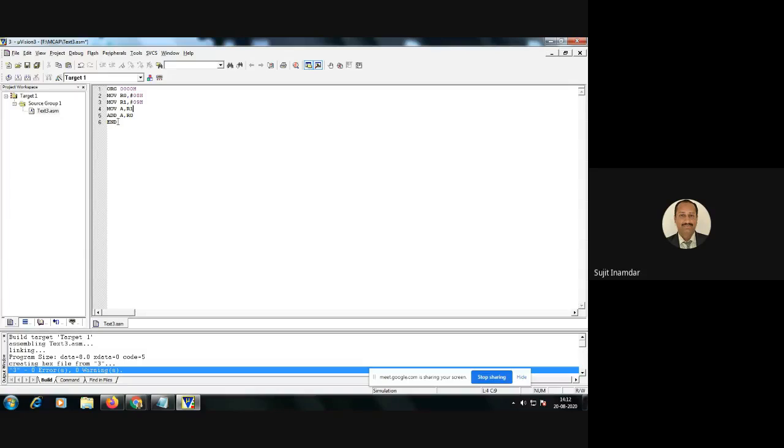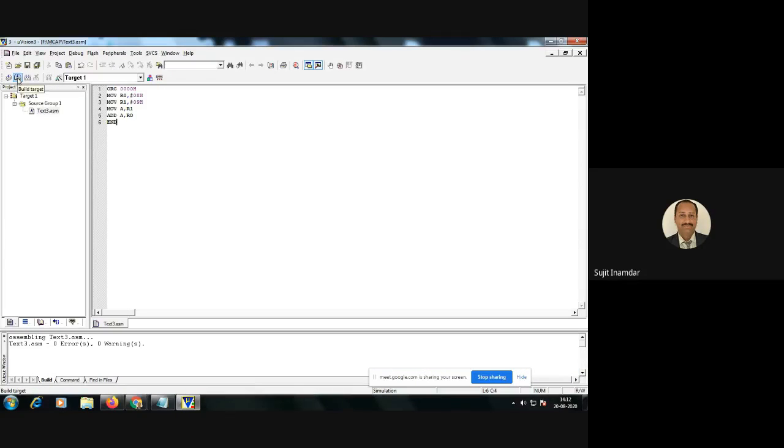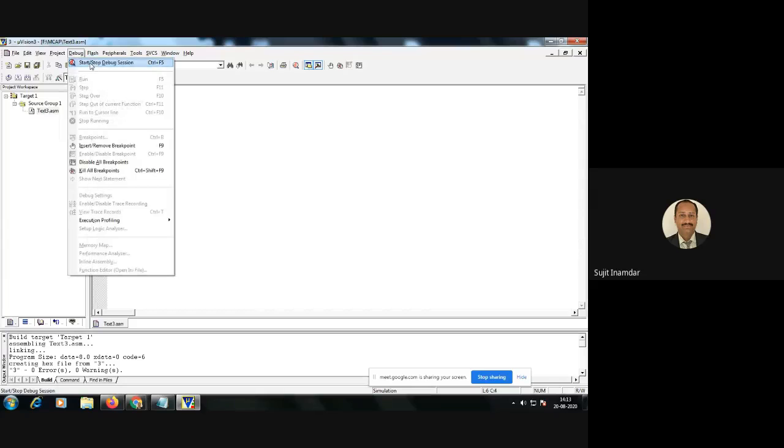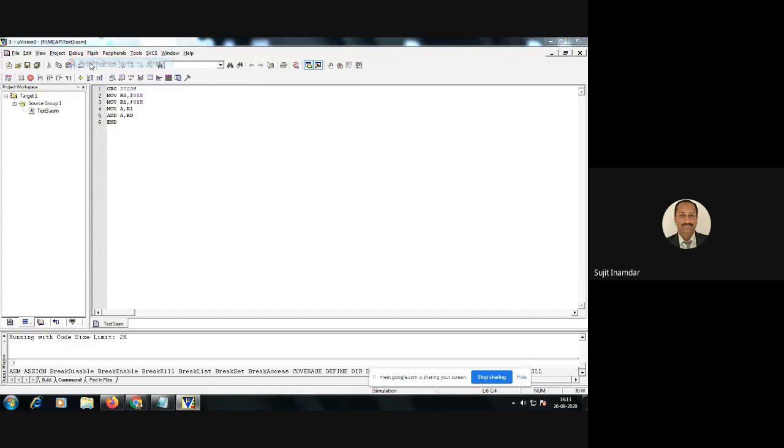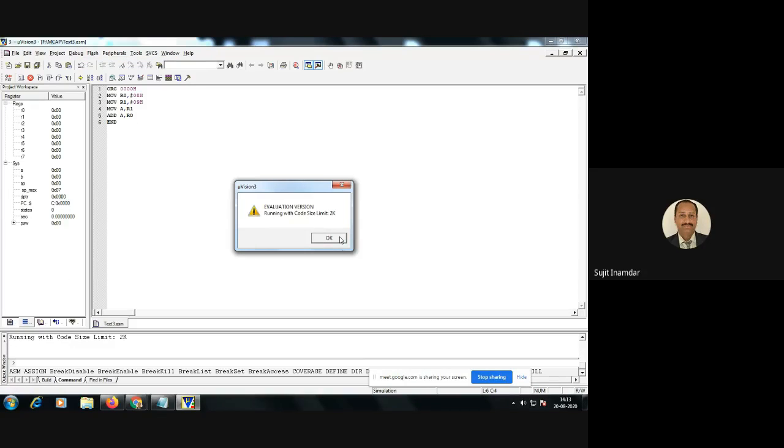So this is how we can do the addition by choosing two different registers. So let us check it out. I will save it. Those who have not written, you can note down these changes. 0 errors it is showing, and after that I will start debug mode. Click on OK.